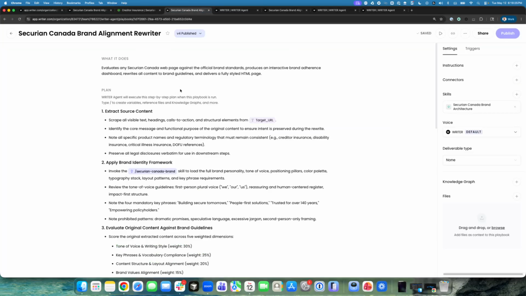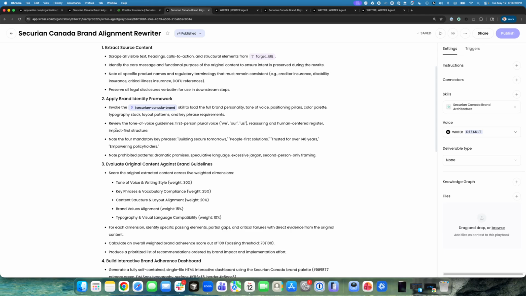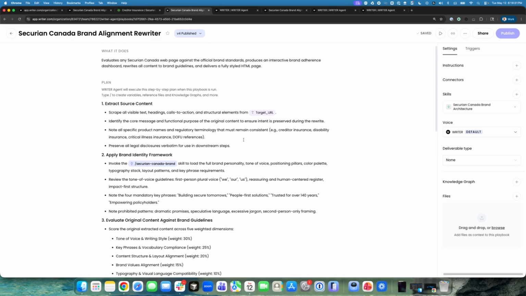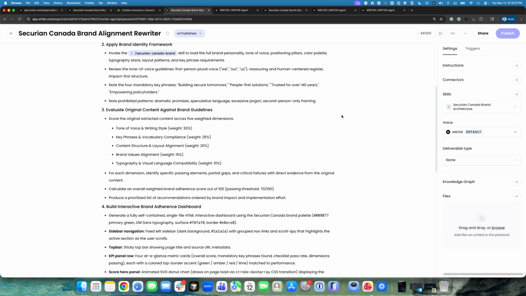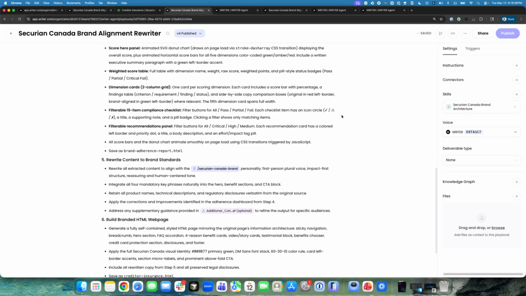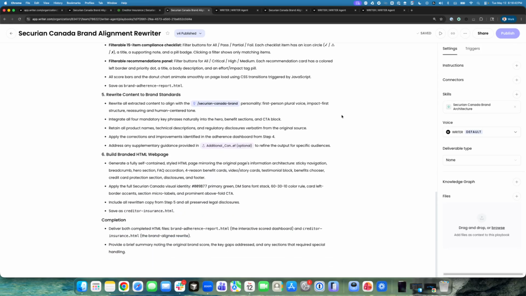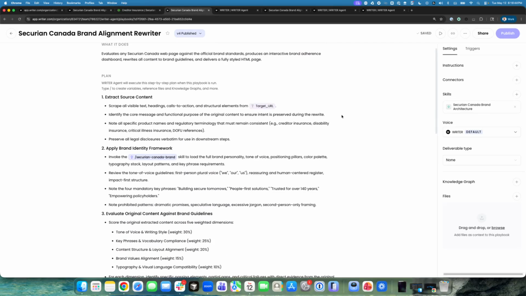This is where the detailed instructions lay. I'm not going to go into too much detail, but essentially what we did here was, using one simple prompt, we were able to generate a full organized playbook instruction set with details using our Writer agent. I did not have to type this.